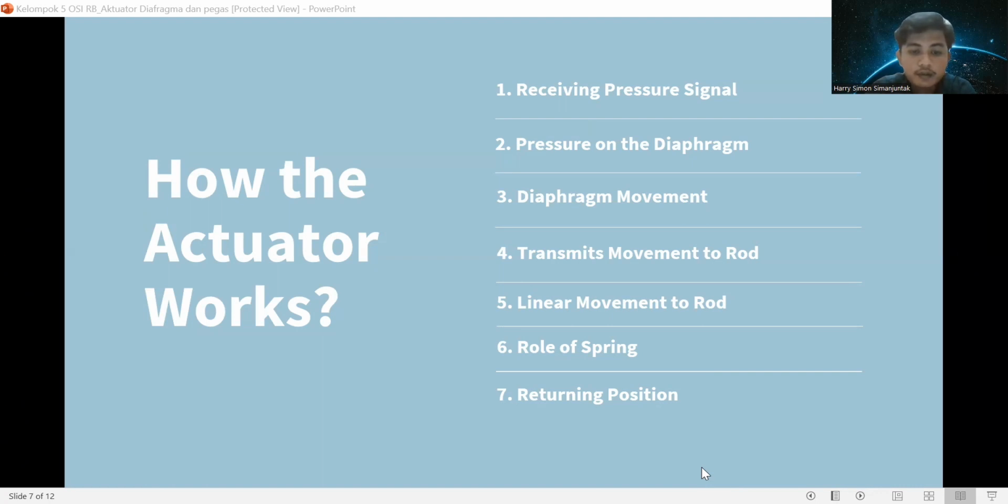Number three, diaphragm movement. Because of its flexible nature, the diaphragm will move in the direction opposite to the side under pressure. Number four, transmit movement to the rod. This movement is transmitted to the actuator rod, which connects to the diaphragm. Number five, linear movement of the rod. The actuator rod will move linearly up or down depending on the direction of pressure applied.